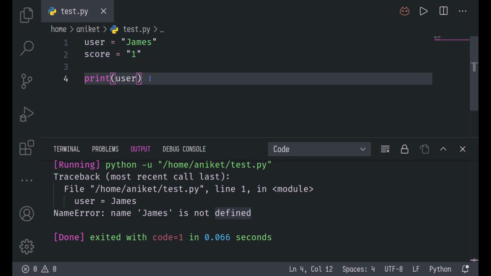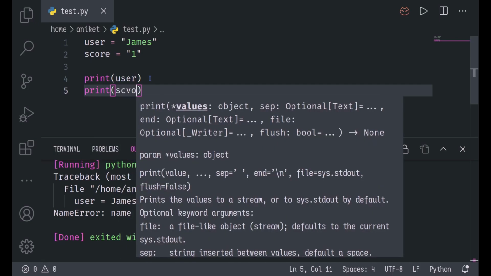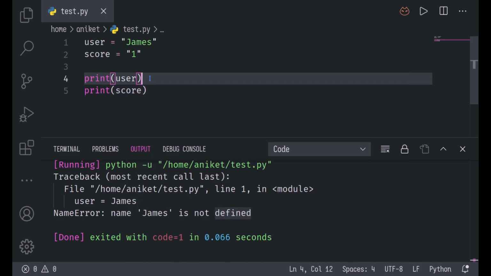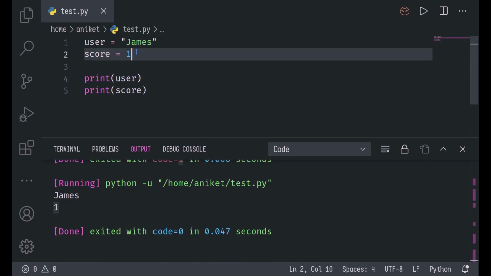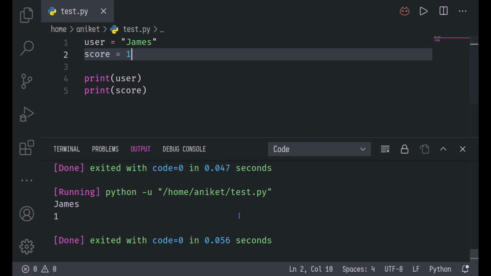Now even though they might look the same, let me print the score. You'll see it prints 1, and if I did not use the quotes, it would still print 1. However, the difference is that all variables have a type. So when I write it without quotes, the type of the score variable is int, and when I write it with quotes, the type of the score variable becomes string. Although they look the same, there will be a little bit of difference, which we will see later during the operations.